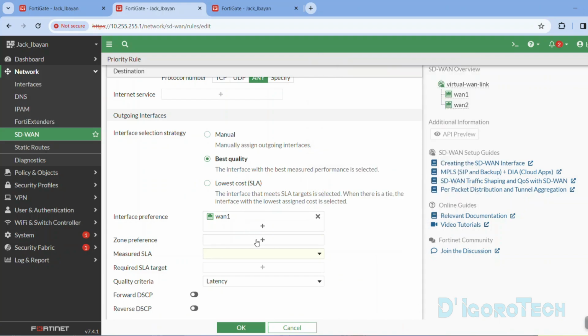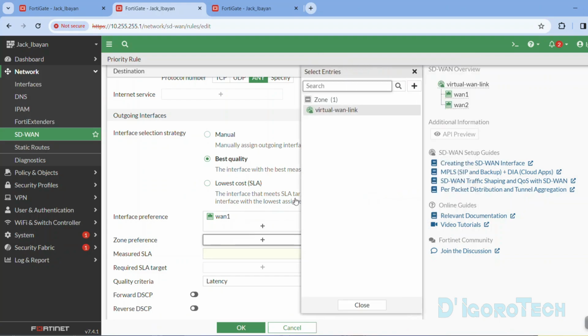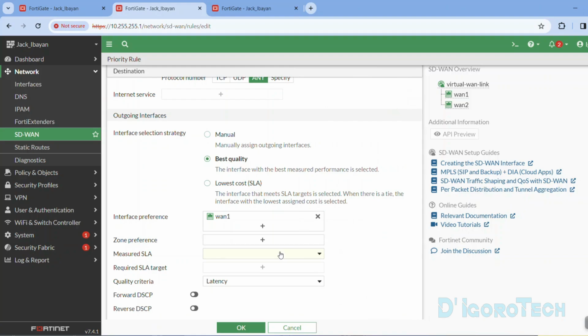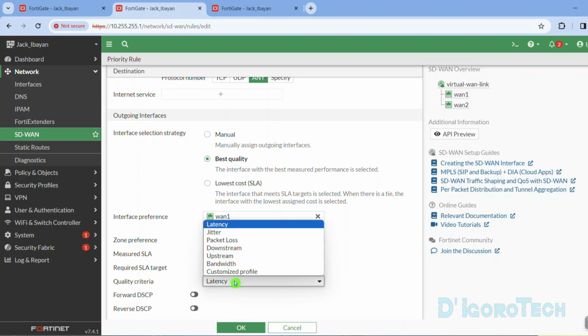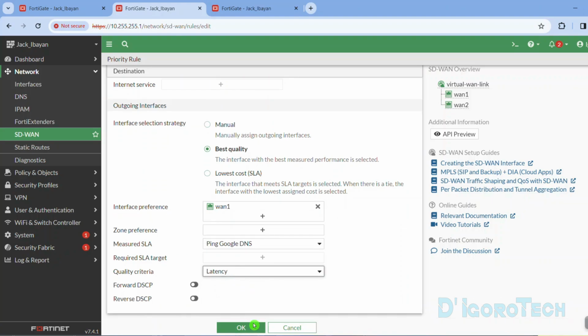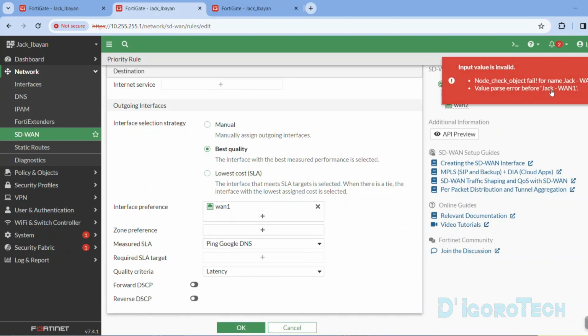You can choose zone preference if you want to use the SD WAN zone. Next is the measured SLA. We will choose the performance SLA we created earlier, which is the ping Google DNS. For the quality criteria, we will choose latency. You can choose different options based on your preference. Click OK to apply the changes.